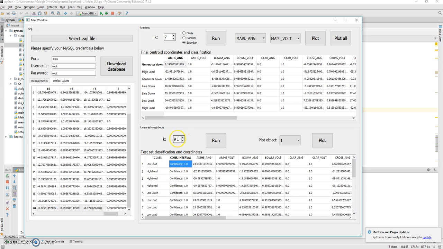So because we are only using 9 nearest neighbors, the confidence for every point is 1. But for example, if we take a large number of neighbors, we can see that some confidence numbers are not 1 anymore. But let's return it to a small k. Then we can plot one of these objects. So let's see how the generator down object 11, where it's located. So we select 11 and we plot.